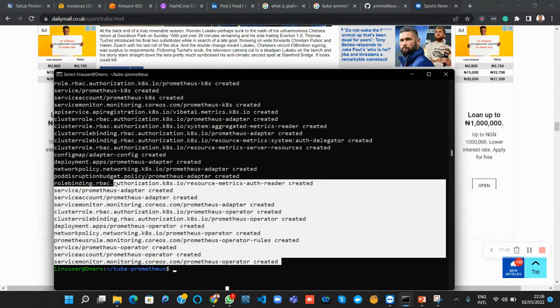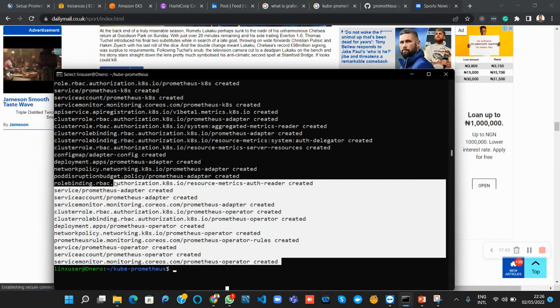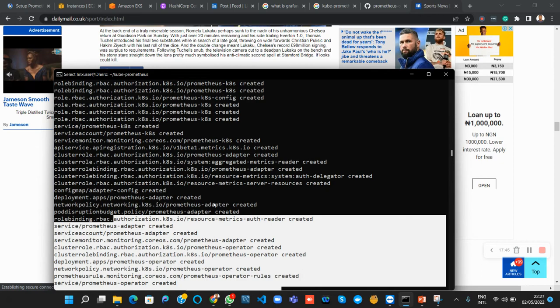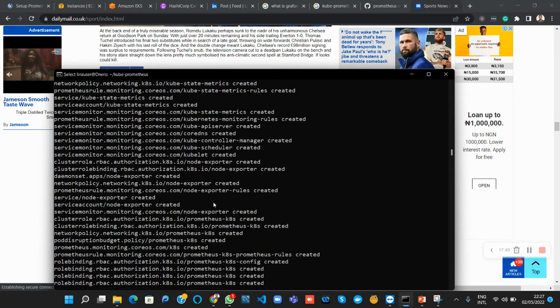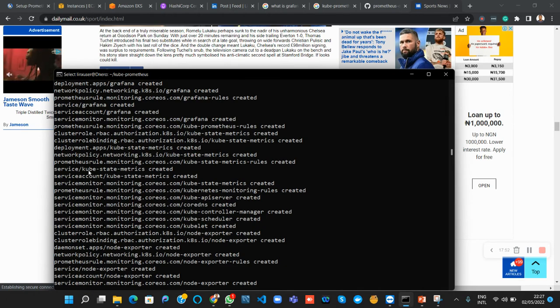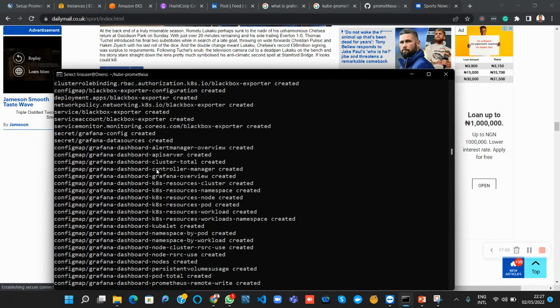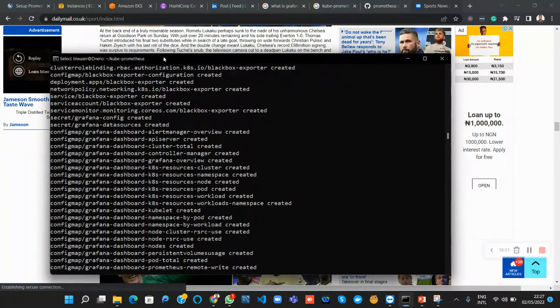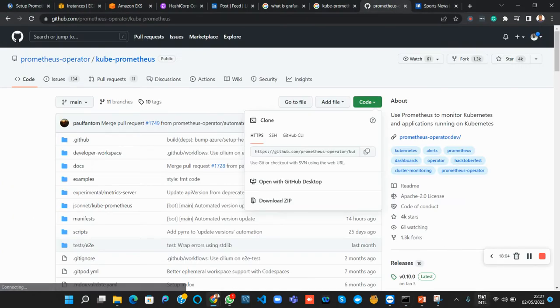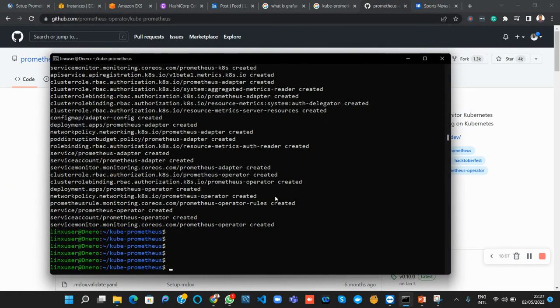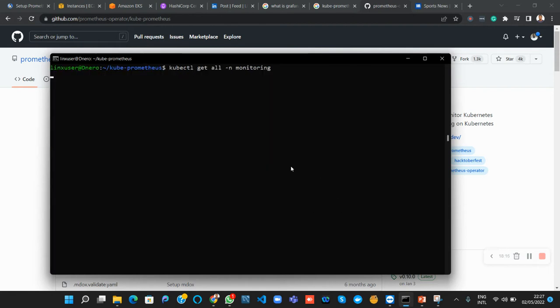So far you can see that we've been able to create all of these objects. Here's our kube-state-metrics, all of these objects. Now let's see how we can capture all that we have created. If I say kubectl get all in namespace monitoring, because I've deployed all of the objects in the monitoring namespace, let's see.